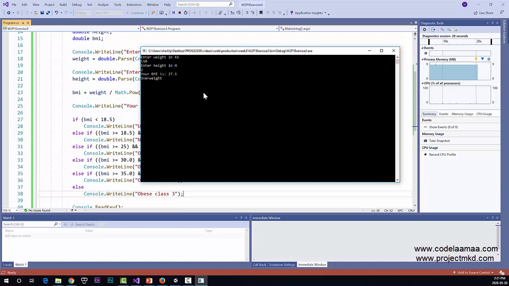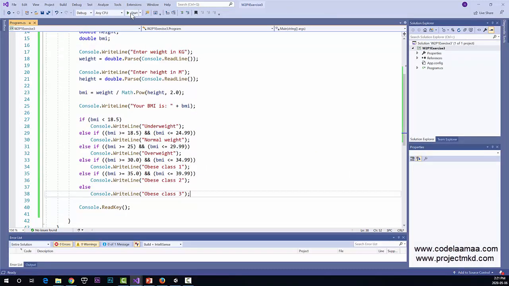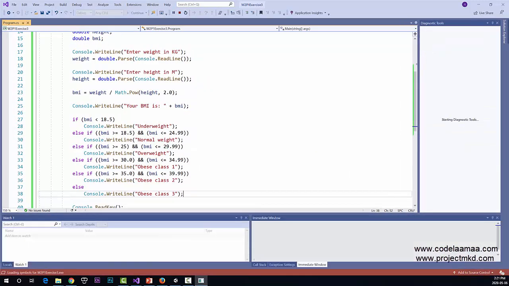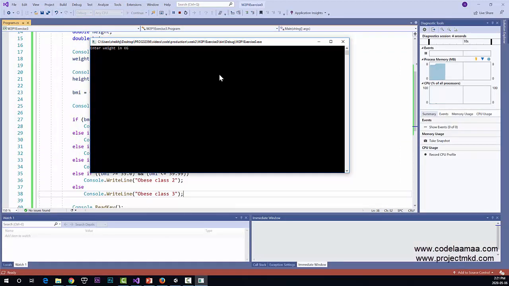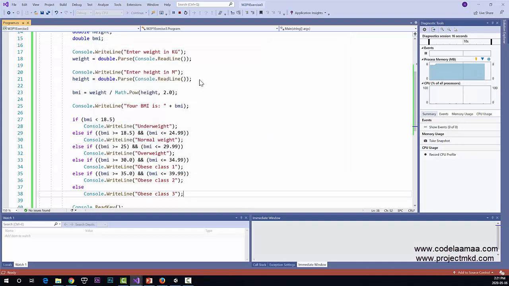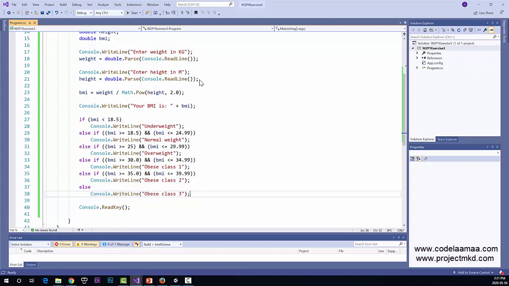All right, we could run it again. And we can put in a weight in kilograms of, let's say, 75 kilos. Height in meters, let's say 1.5. Obese class 1, because the BMI is that. All right, and so you have yourself a simple BMI calculator. And that is exercise 3.